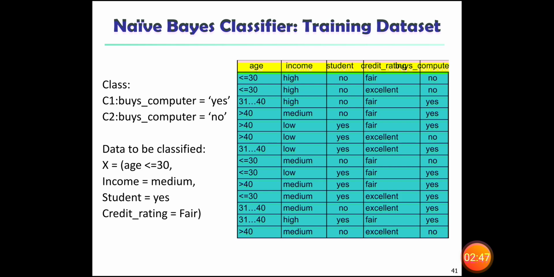Now we can take the Naive Bayes classifier training data set. It is a given training data set. There we have attributes like age, income, student, and credit rating, and buys computer. The last one is buys computer. In the age, we have groups like less than 30, 31 to 40, and greater than 40. So these are all the age groups given over here.